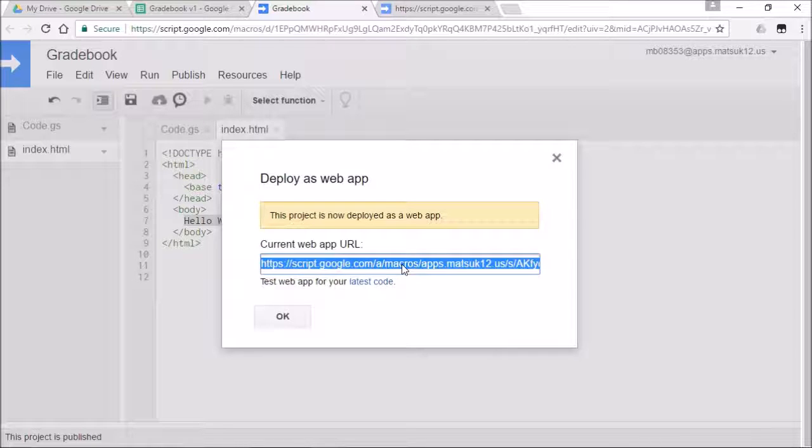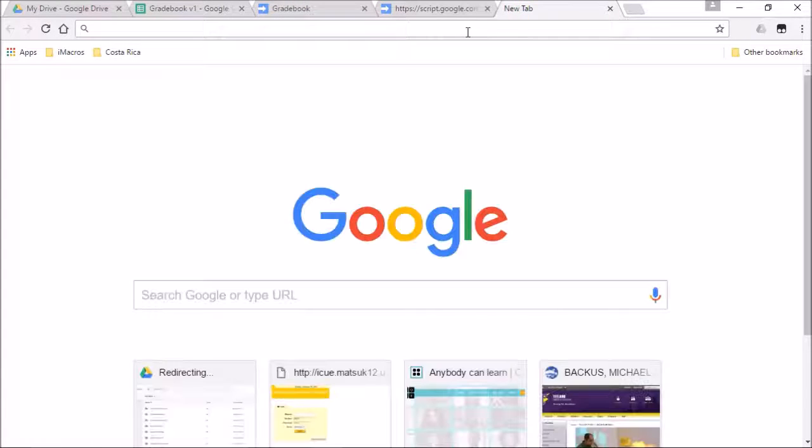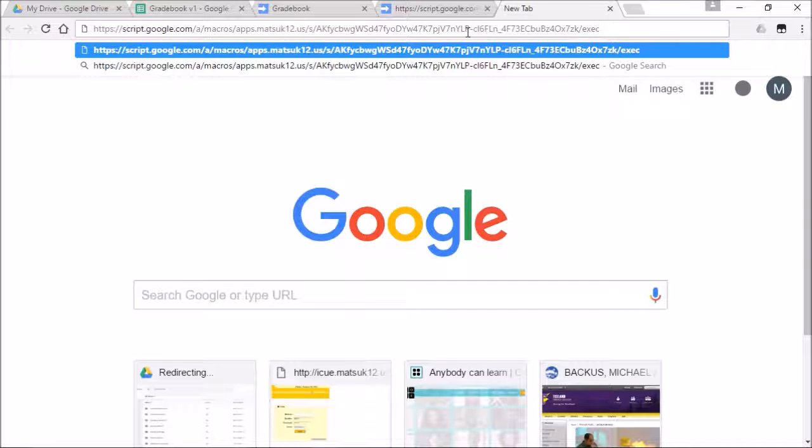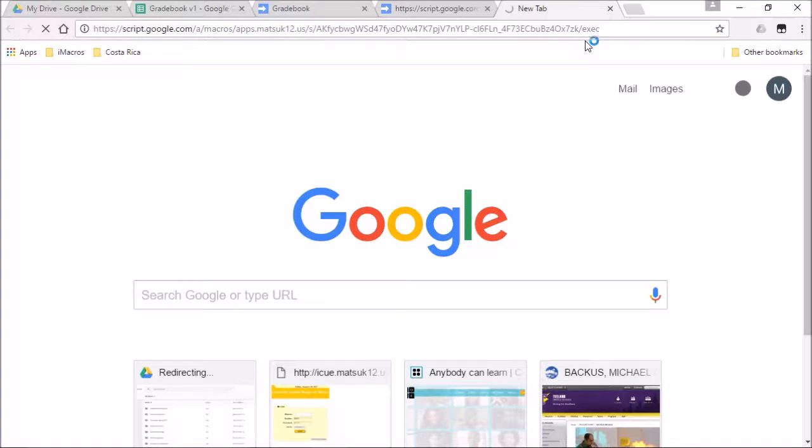So I'm copying it by pressing Control-C. On a Mac it would be Command-C. And right up here I'm going to paste it with Control-V or Command-V. And if you notice, it ends with an EXEC at the end. And again, it displays the words Hello World.